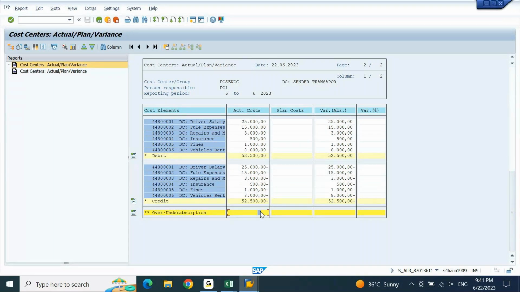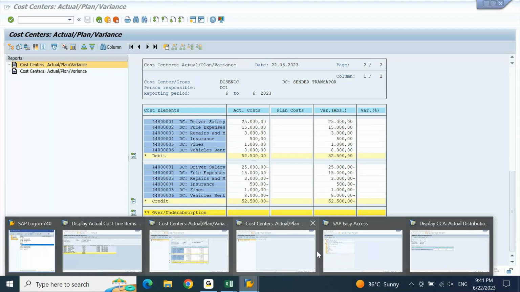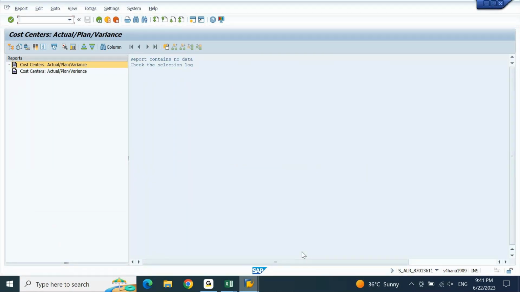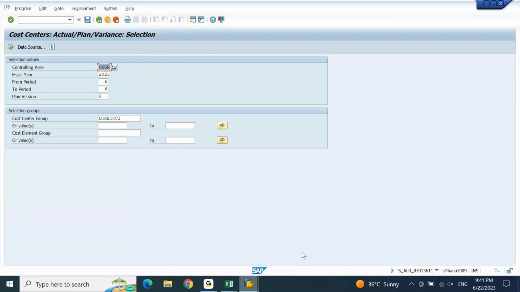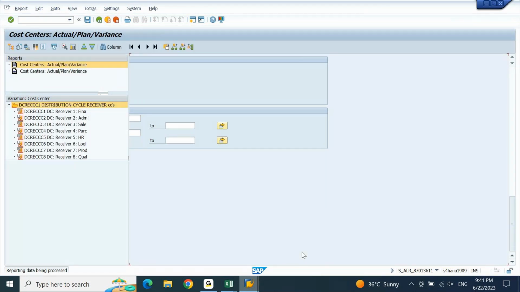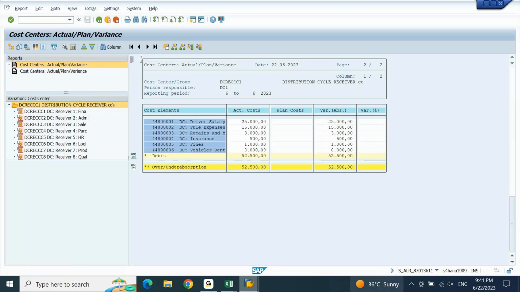Now, next one, I will execute the receiver report. This is the receiver cost center report. In the receiver cost center report, when we ran this earlier, there was nothing. Now your receiver cost center report must show 52,500 in all cost centers together. I am running at the group level. At group level, you see 52,500.